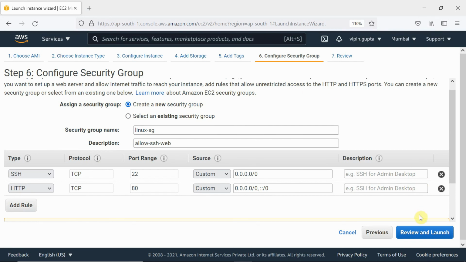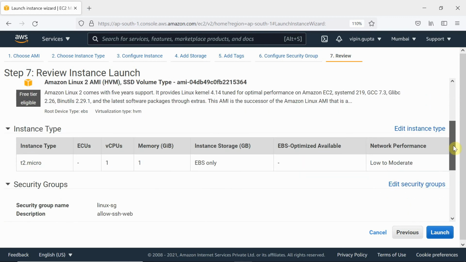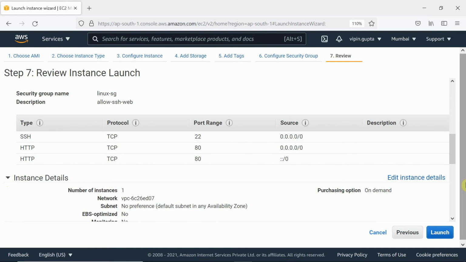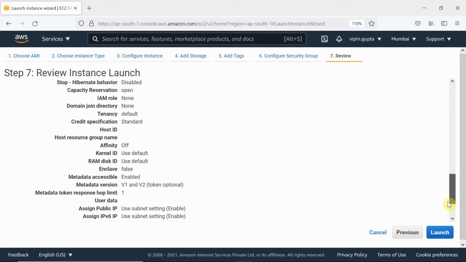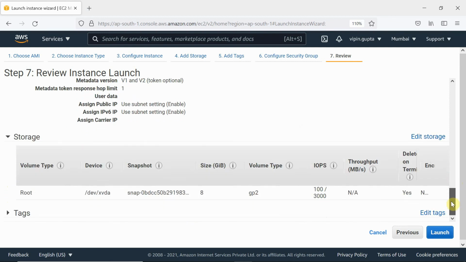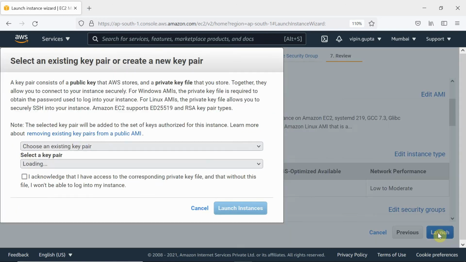Now review and launch. Now it is showing which options you have chosen: instance type, instance details, storage, tags. You can edit also. Now when everything is ready, you can say launch instance.